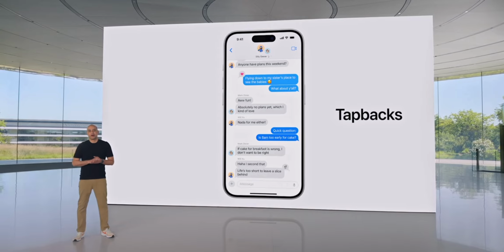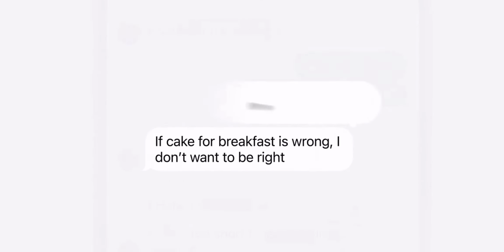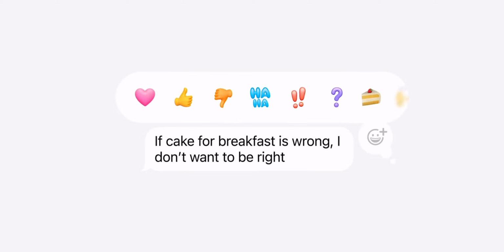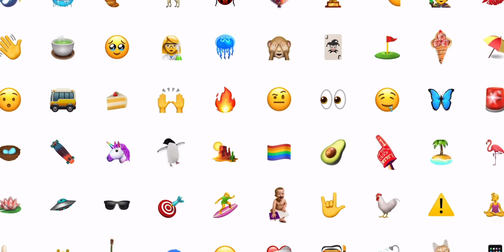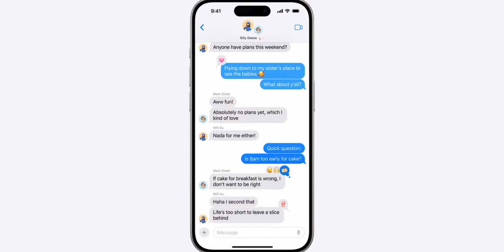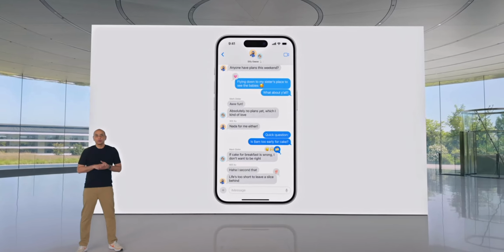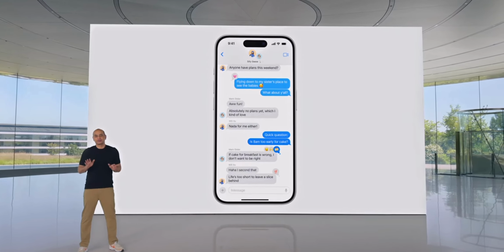Also, Messages is getting a very big update. You can now express yourself with better tapbacks. Now you can send a tapback with any emoji or sticker, including live stickers made from your own photos and stickers from your favorite sticker packs. You just quickly access the ones that you and your friends use the most with just a swipe. You also get new text effects as well.